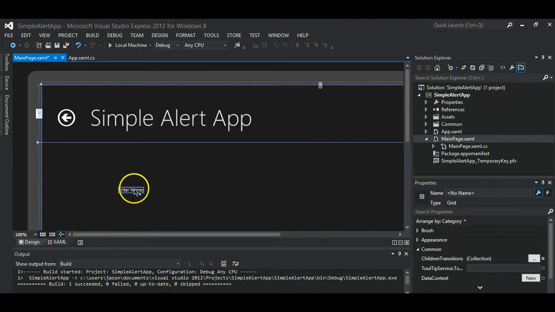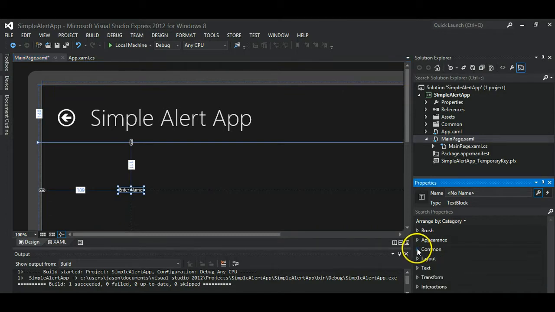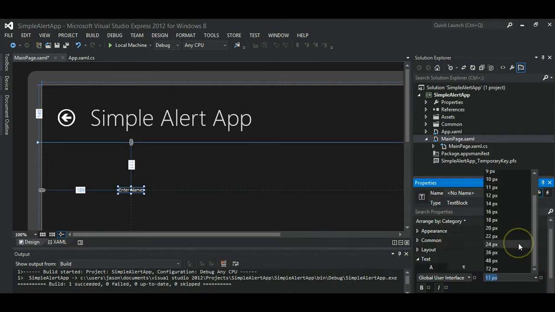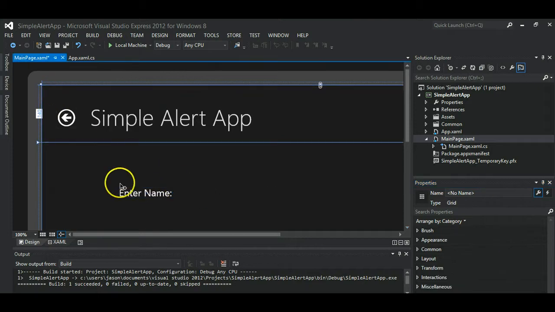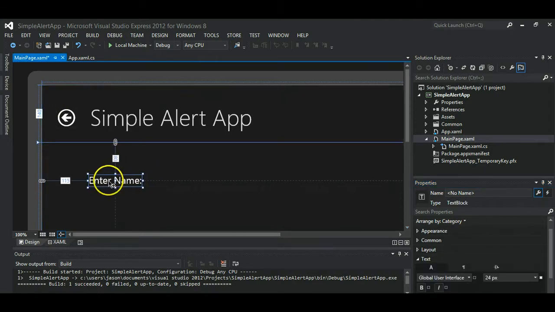Notice that it's a bit small, right? So we're going to make it bigger. To do that, you can just browse through the properties pane, and under text properties, change the font to whatever font size you want. I'll change it to 24, and immediately it becomes bigger. Alright, just drag it more to the left.